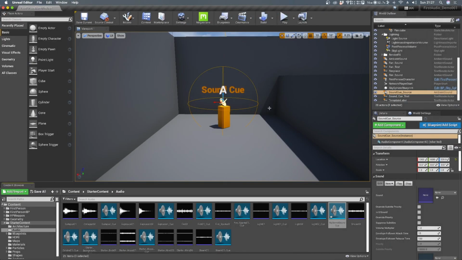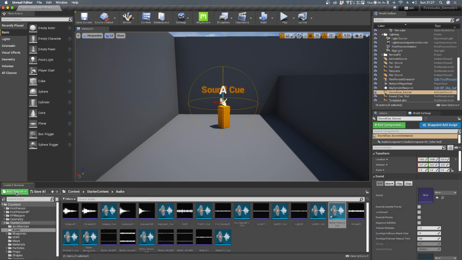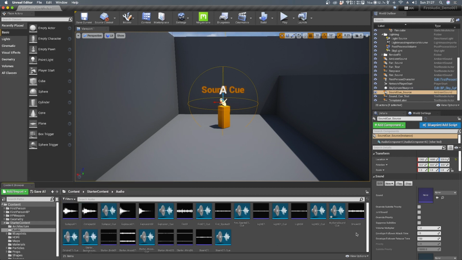What if we want to have control over the behavior of audio playback? We need to use sound cues. We can generate a sound cue, which is basically a node editor system, by clicking Add Import, Sounds, and Sound Cue. I have already made mine. It's called My Demo Sound Cue.